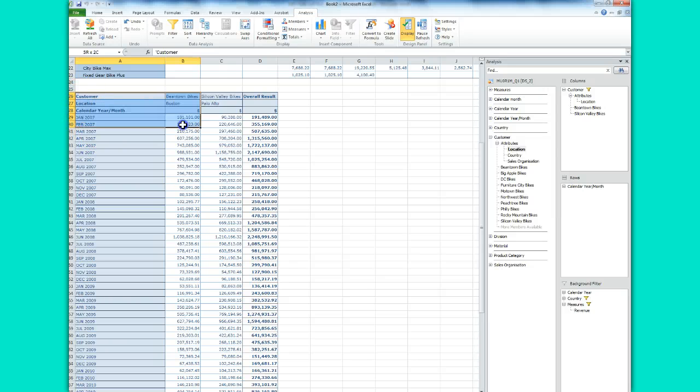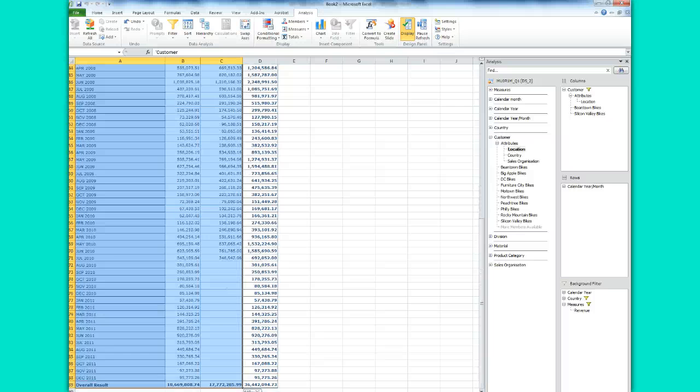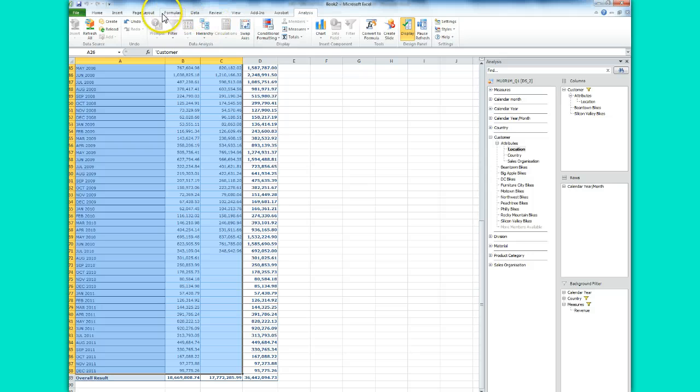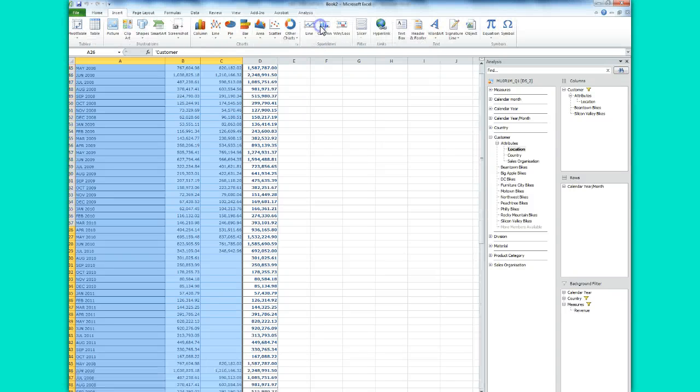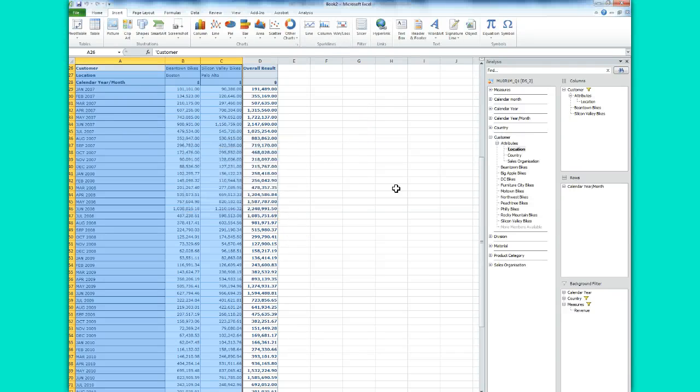Then I go here, I choose these two, and I use a line chart. So I go to insert, no, here I go to line and I choose anything you like. I choose stacked.